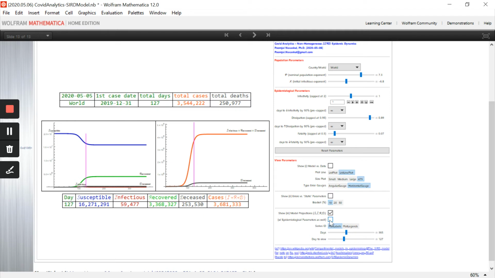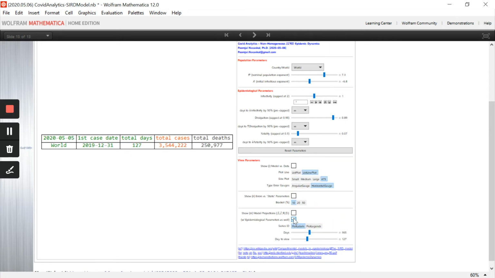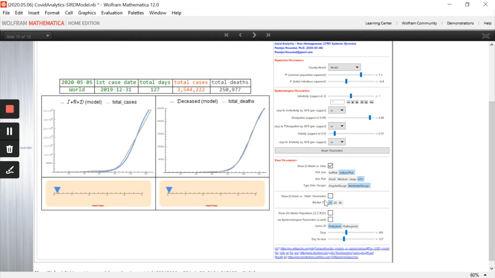Okay, and if you click here, it also shows the model parameters, the value, the model parameters, and I'll discuss them in details later. Right. So let's get back to the key display, which I think is this area here.